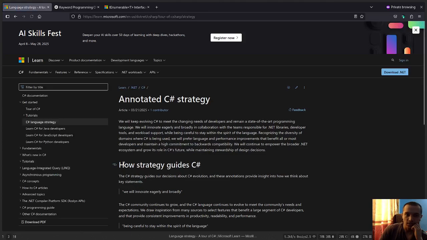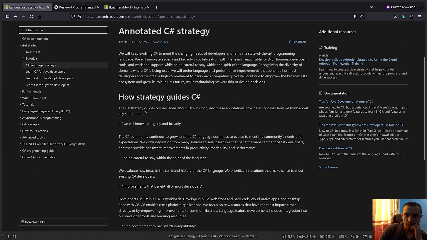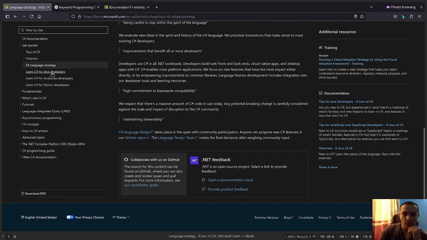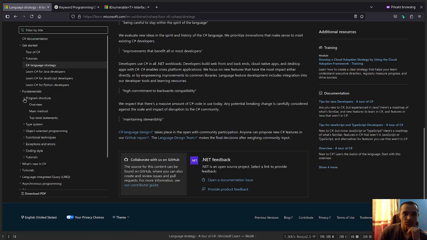C# language strategy. The C# community continues to grow. The language continues to evolve to meet the community's needs and expectations. We draw inspiration from many sources to select features. Okay, developers in .NET front and back end. Okay, learn C# for Java developers. Fundamentals, program structure.